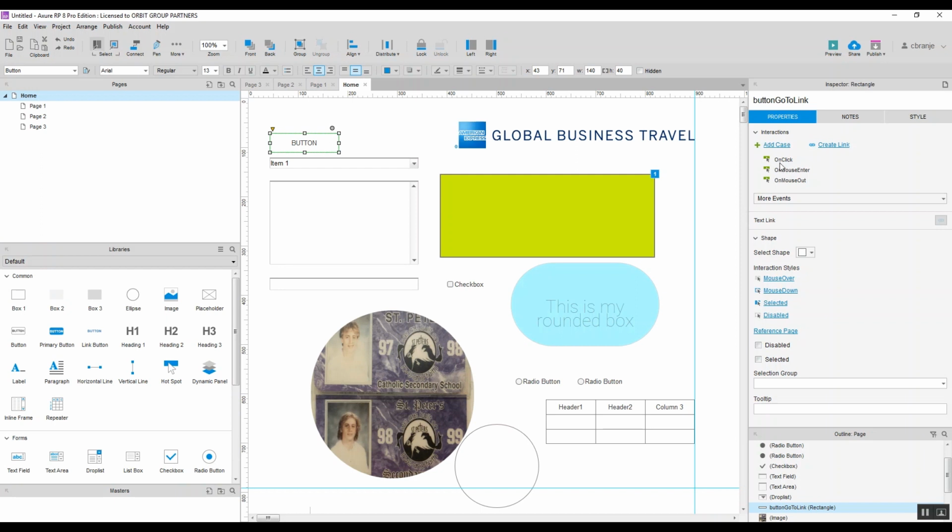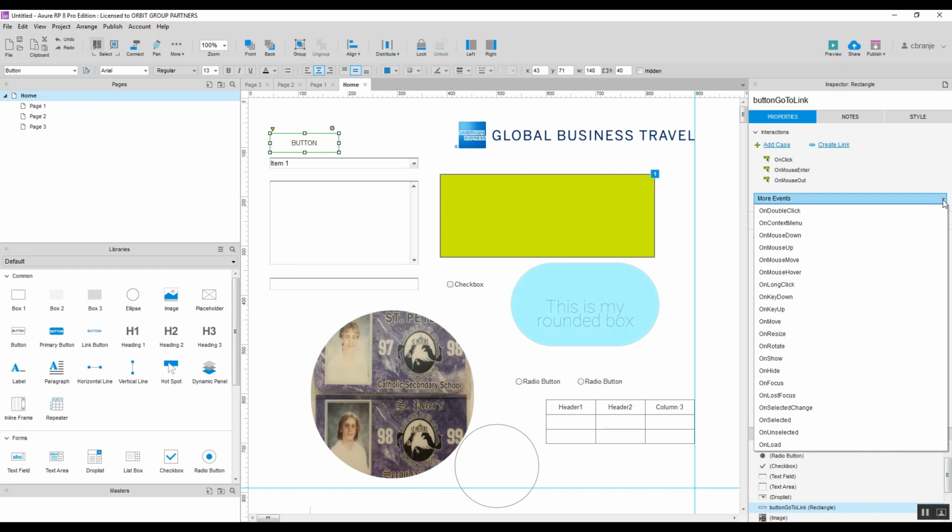And here it says these three things: on click, on mouse enter, and on mouse out. And then there's this thing here that says more events. If you click that, you'll see way more: on double click, on mouse up, on mouse down, on mouse move, on long click, on key up, on key down. These are all JavaScript events.